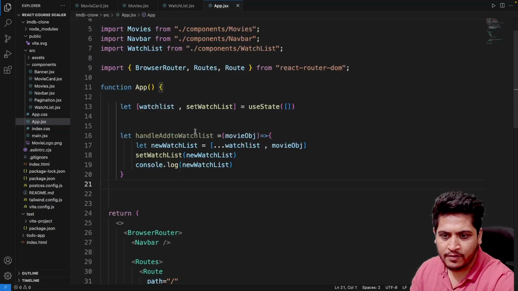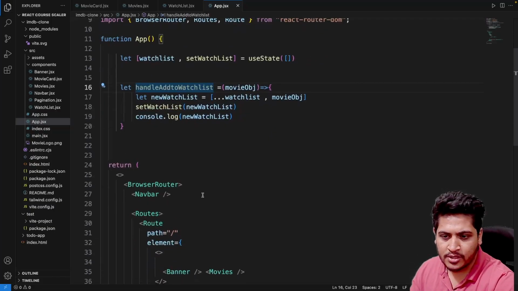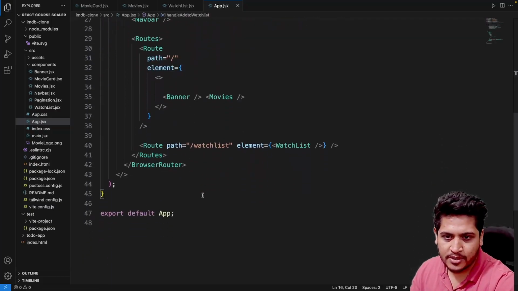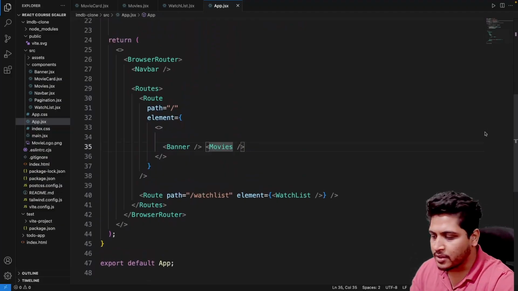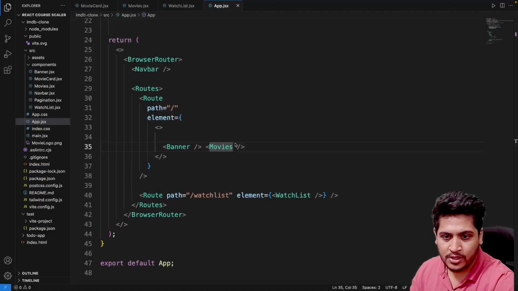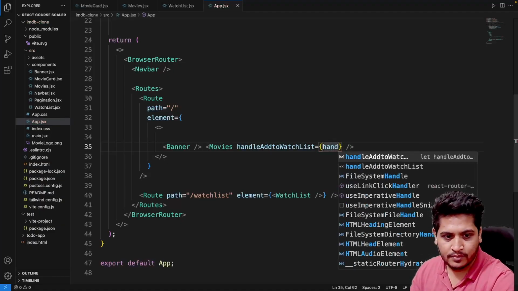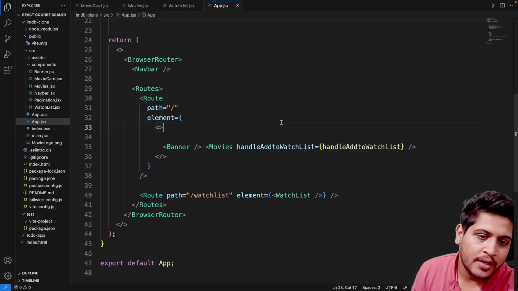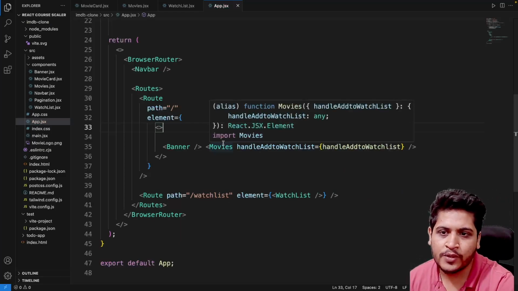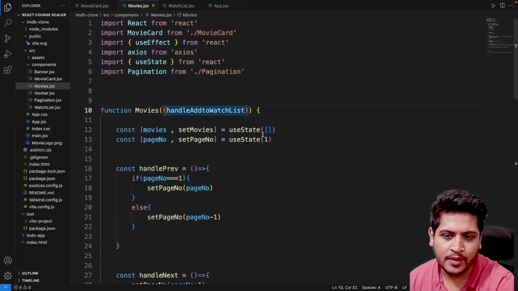So now I have access to handle add to watch list in my movies component, so I'll just pass it down over here as well with my movies component. So over here what we can do, we can just pass our handle add to watch list to our movies component. So I'll just say handle add to watch list like that, right? So handle add to watch list, movies component will take it up.